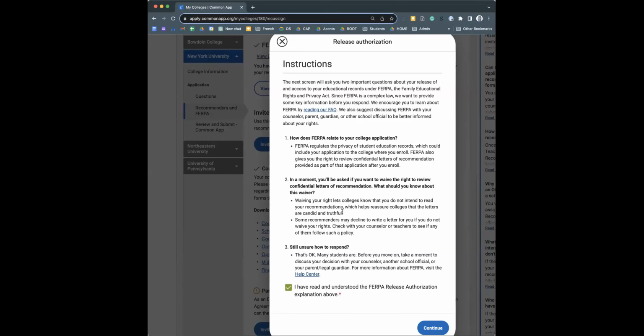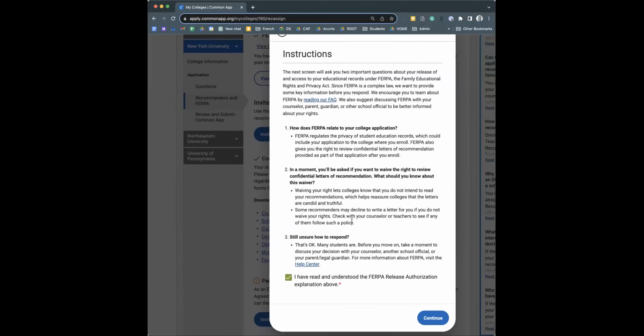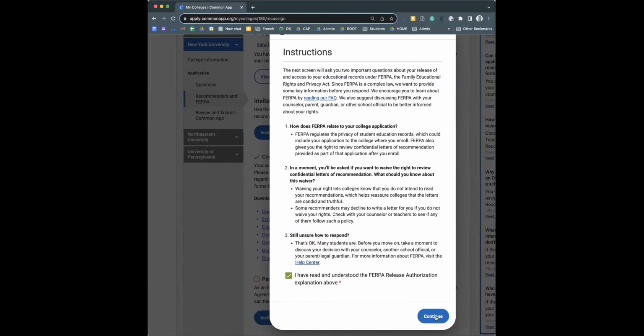So there's two agreements. One, I allow my high school to provide my official record. And two, I will not be reading my letters of recommendation or my counselor letter of recommendation. So this is really important. Colleges might not read your application unless you've waived this, so it's really not optional. The first thing you're going to do here is click, I have read and understood the FERPA release authorization explanation above. Basically, I've read it over, and I understand what it is, which I've just explained.